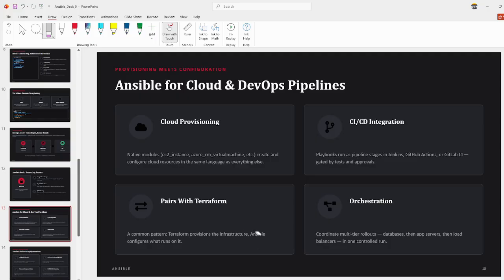Now for CI/CD integration, the playbook runs as a pipeline stage in Jenkins, GitHub Actions, all that. If you are changing something in Ansible, then you will be integrating it at all these levels. We will look into all these aspects once we are done with the one by one activities.